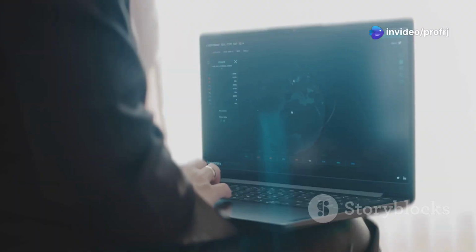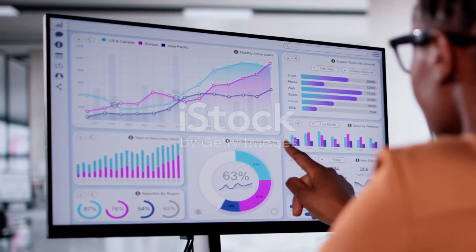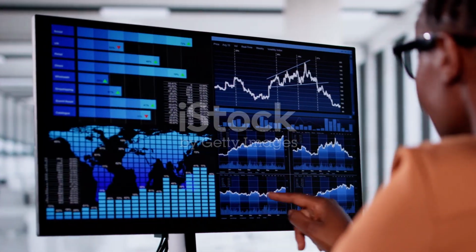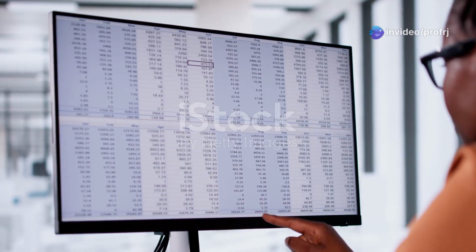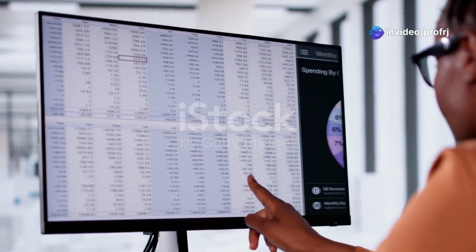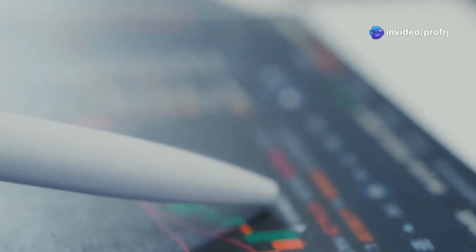Some of the key features of Tableau Desktop include data connections. Connect to a wide range of data sources from spreadsheets and databases to cloud-based services. This flexibility ensures that you can work with the data you need no matter where it resides. Drag and drop interface. Easily create visualizations by dragging and dropping data fields onto the canvas. This feature simplifies the process, making it accessible even for those who are new to data analysis.